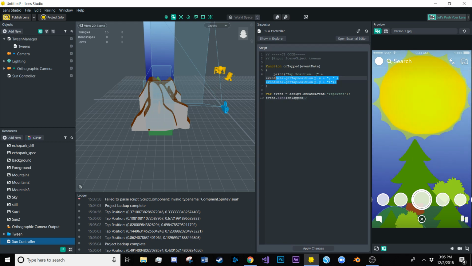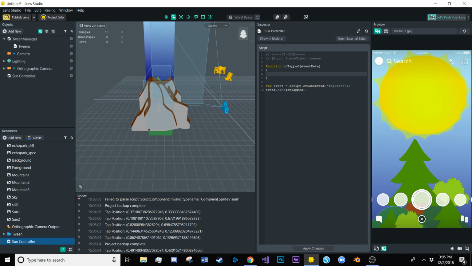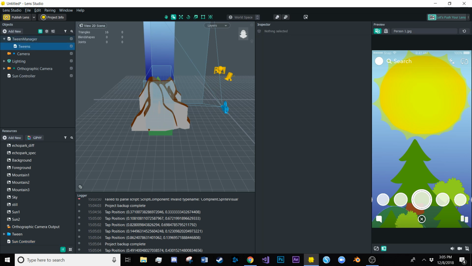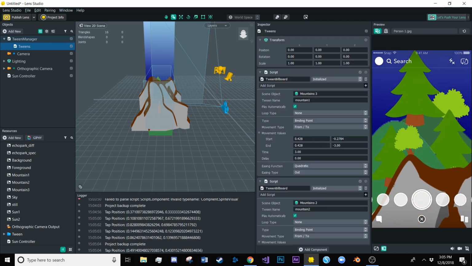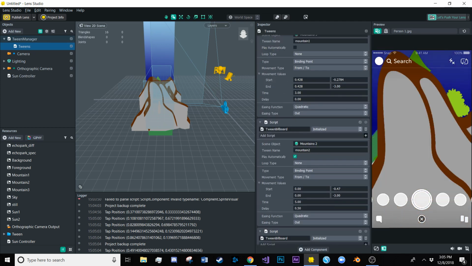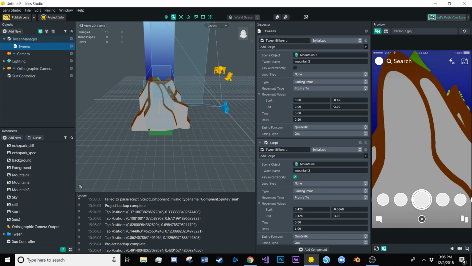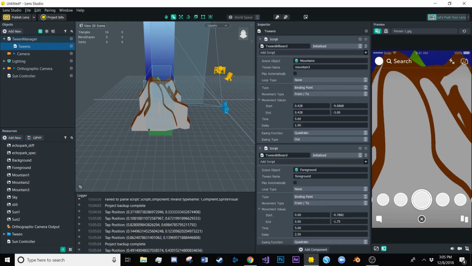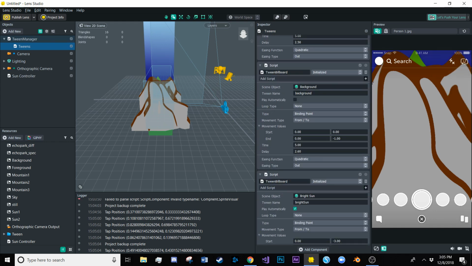But we're not going to need that for this lens, so we're just going to delete everything inside the function on tapped. This is everything that'll happen whenever you tap the screen. So now we can do what we want to when it's tapped. But before we call these tweens, we want to make sure that every single one of them has play automatically unchecked. Because if we want to reference them in the script, we have to make sure that they don't play automatically.